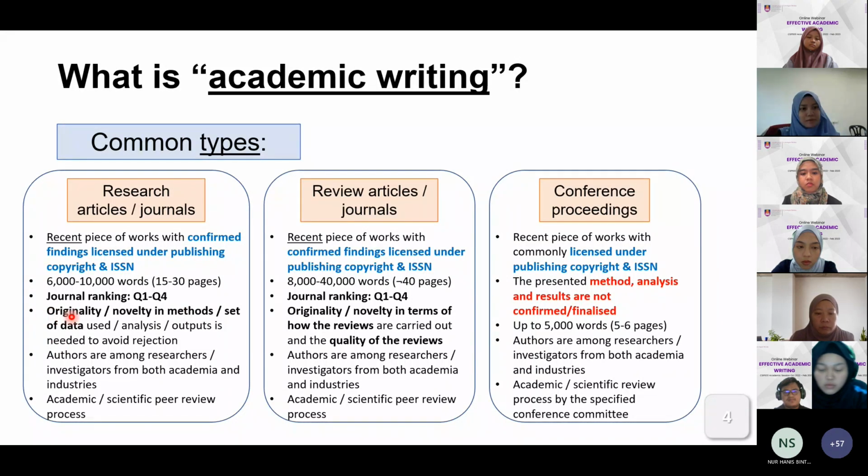It must have the originality aspect or the novelty aspect. I mean, commonly it is in the method, or the set of data, or the analysis part, or the outputs. Why do you need to have this? In order for you to avoid rejection from the reviewers. So when you submit your manuscript to the journal, it must go through the peer review process.